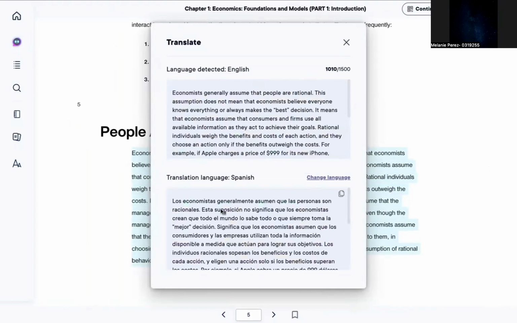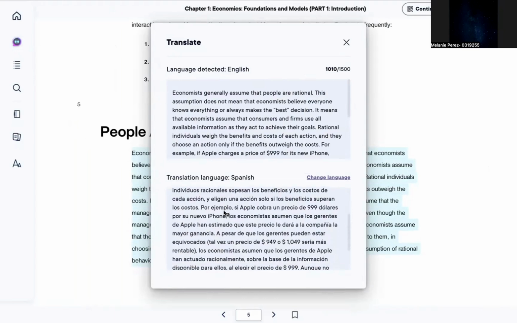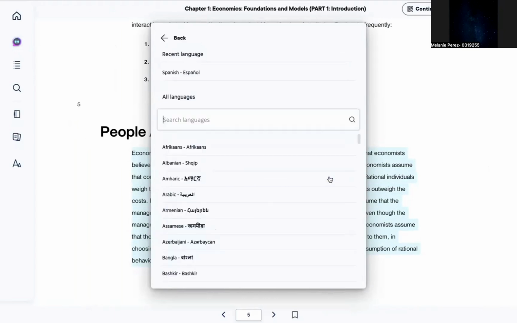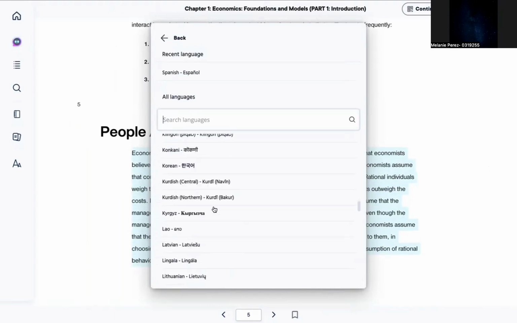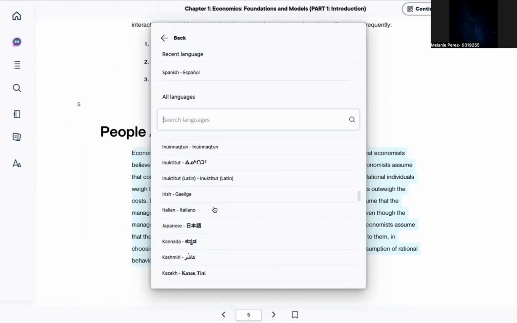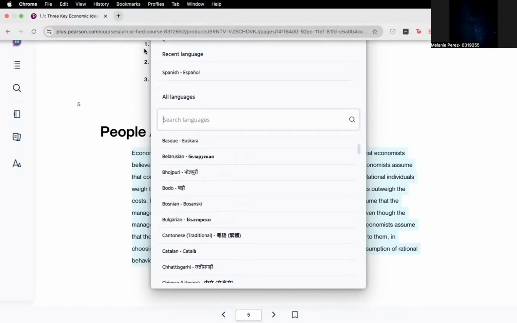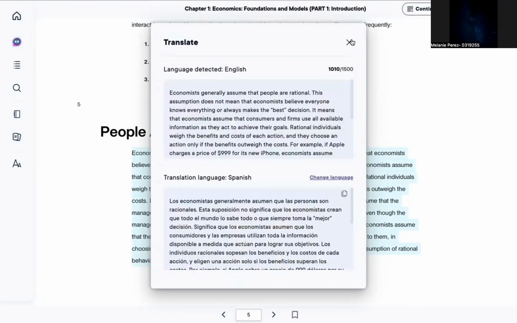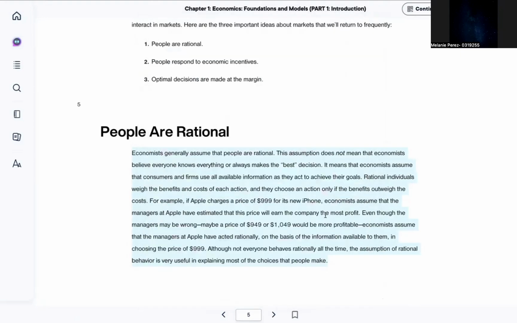The translate tool brings the paragraph into this system and then it translates to whatever language you want it to do. So here we translate it to Spanish, but there's a bunch of different languages you can choose from, and they've been tested and they're accurate. So if you feel like English not being your first language is holding you back, this is a great tool to help you with your learning.